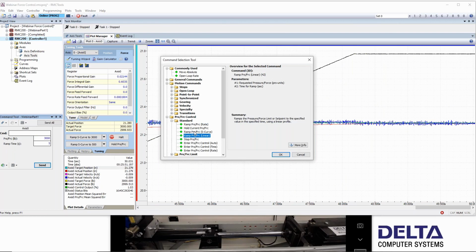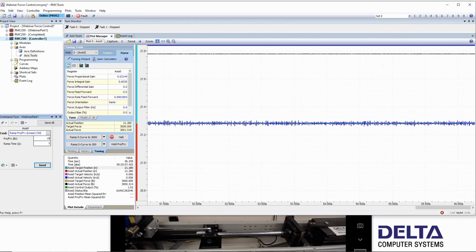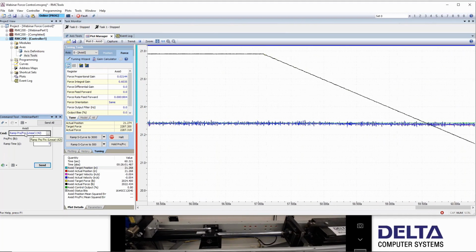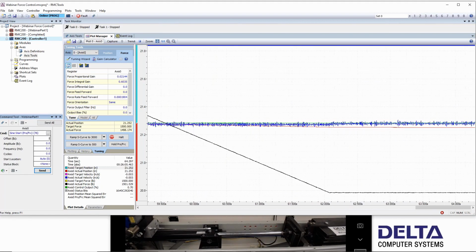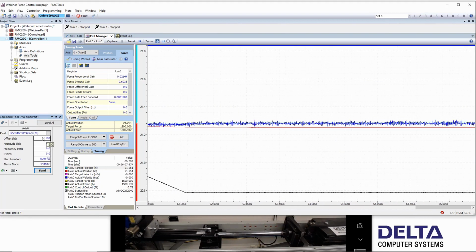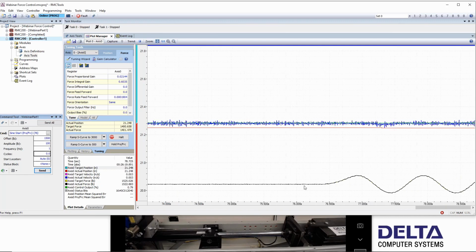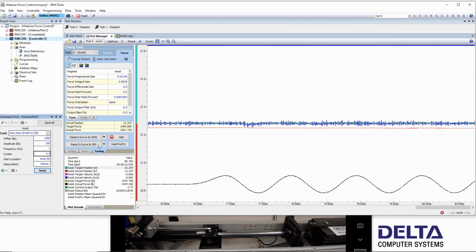And that's fairly basic, just ramping up and down. Ramp down to 1500. We can do a sine wave. So if I look at the sine start pressure force command, the offset is the middle where we're at right now, 1500. We'll do an amplitude of, I don't know, 100, frequency of 1, and we'll set cycles to 0, which means it will run forever. Click send, and now we see the force. It's doing a sine wave.